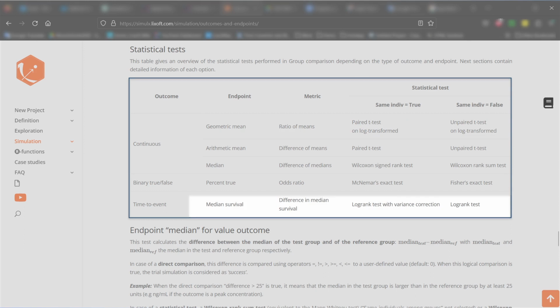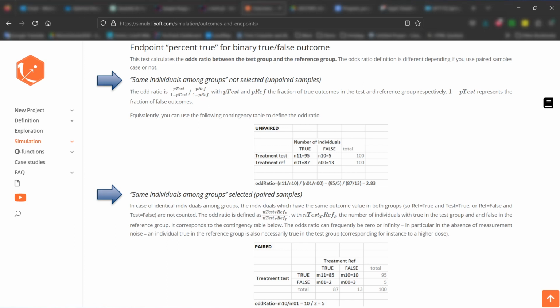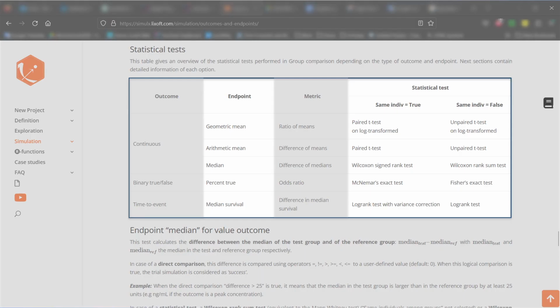For time to event outcomes, statistical tests use the difference of median survival between test and reference group. And for binary outcomes, where endpoints describe the percentage of true responses, statistical tests use an odds ratio between the test group and the reference group. The odds ratio definition is different if you use paired samples, which is in the case when groups have the same individuals, or unpaired samples. But you can find all the formulas in the documentation. Type of statistical test also depends on the type of an endpoint and the option same individuals among groups.